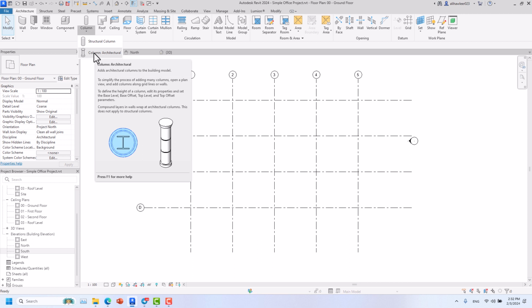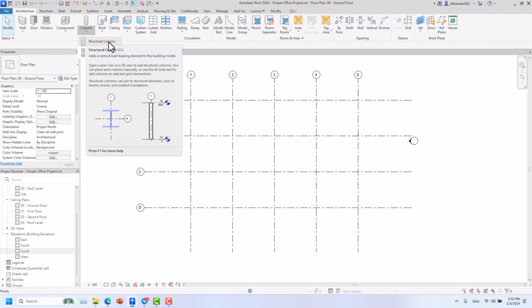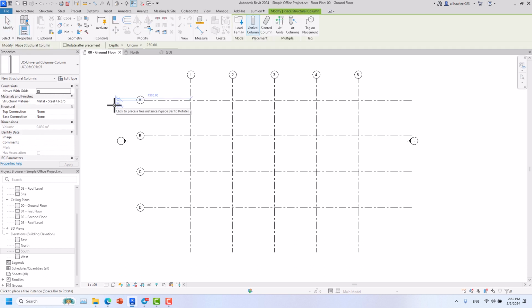So as you can see, we will go with the structure column, and we have the shortcut for it. It is CL. It stands for column. I can click on this for the structure column, or I can go to this and click on it. As you notice, it says that I will put it in depth. Actually, I don't like it to go in depth, it will go down. So I want it in height. I will add it in height, and it says unconnected.